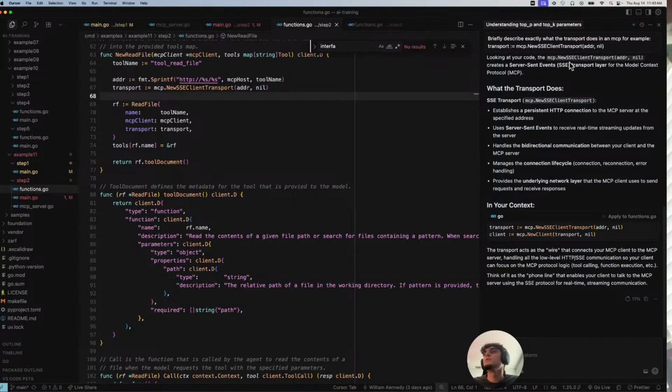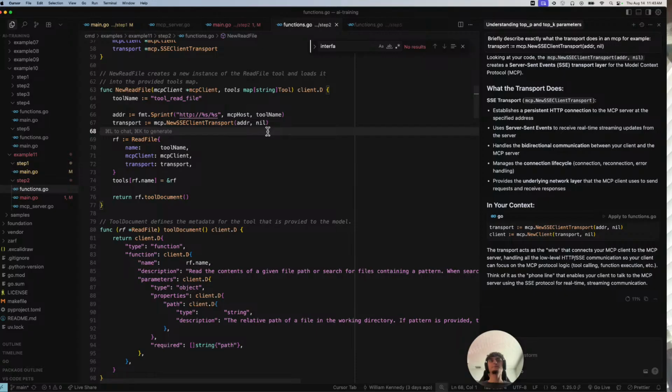Undersnode creates a server sent events transport layer for the model context. Transport establishes a persistent HTTP connection with the server at this. Oh, okay, that makes sense. Bi-directional communication. Okay, cool. That's all I needed. Okay, I cleared it up. So it's just a transport layer between them, and it kind of keeps that connection.